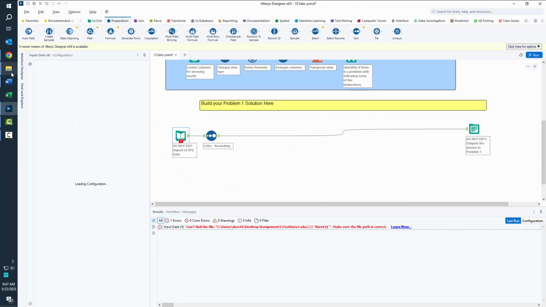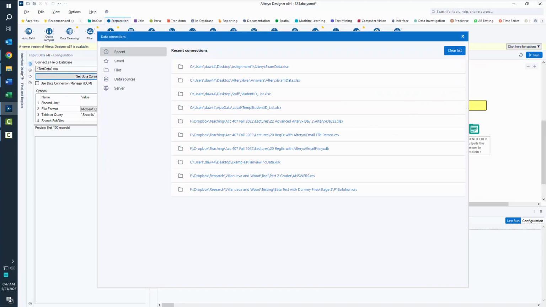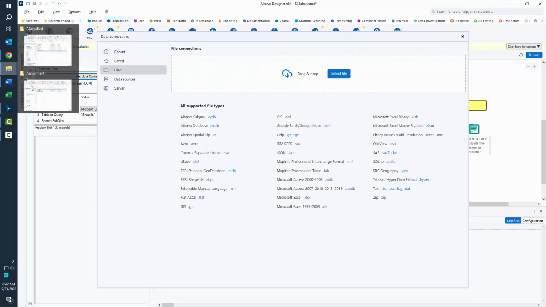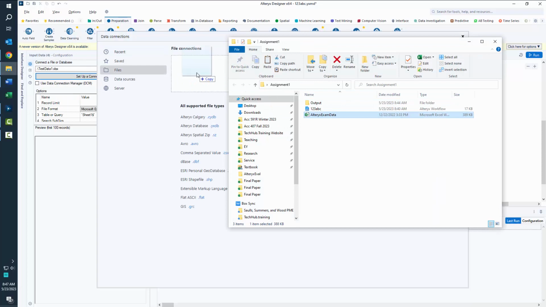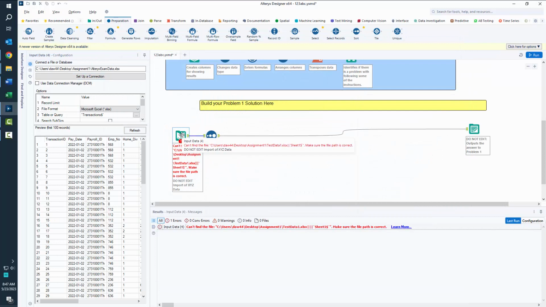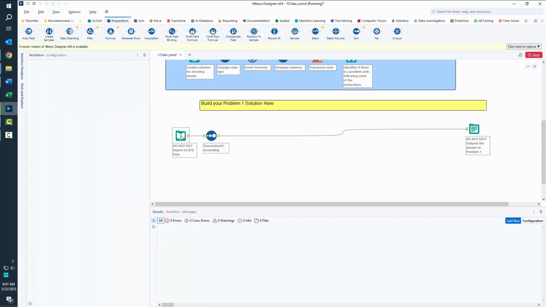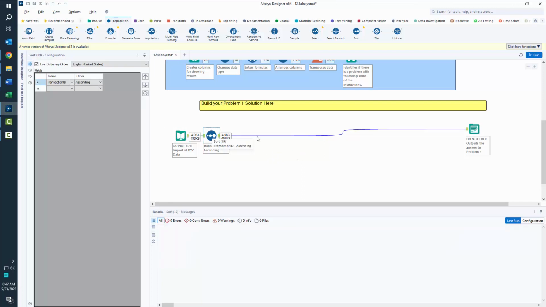I have this named wrong. So what I want it to do, I'm going to set up a new connection. Test data 1 doesn't exist. So I'm going to come in here to Files. I'm going to drop in my Alteryx exam data, transaction table, and then I'm going to change this to be a relative reference. And now I have to edit my sorting tool so that it can actually sort by a field that exists. Transaction ID ascending.